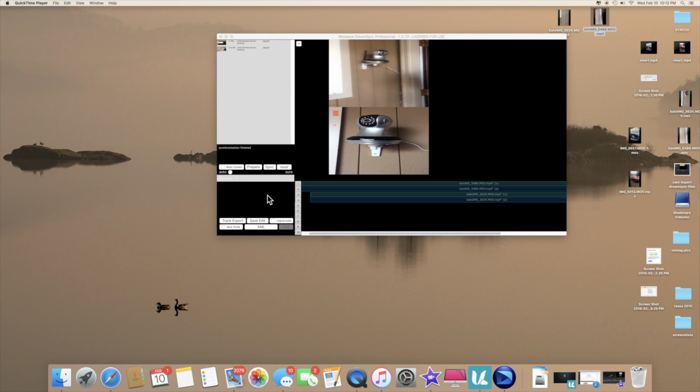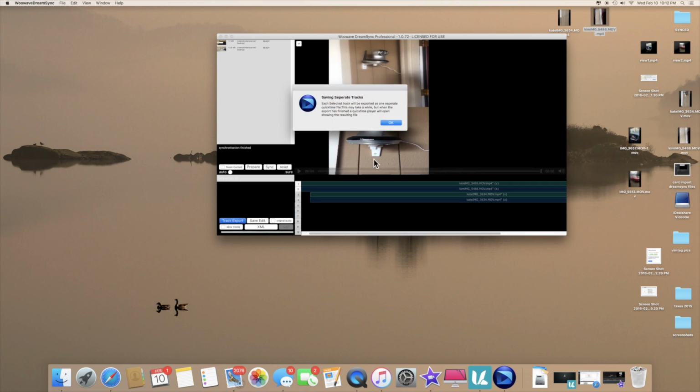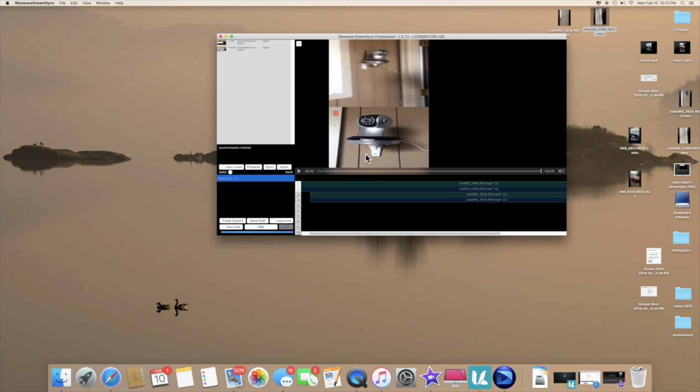All right. Now, like I said, you can export these, the ones you want. You take your video and your audio that you want, and you can go ahead and track export. And it says saving separate tracks. And that will save you a separate QuickTime track for you to find in iMovie here.